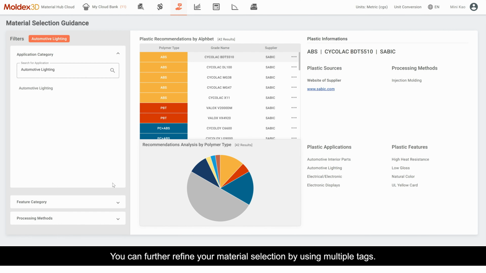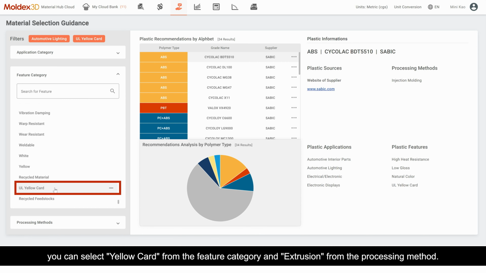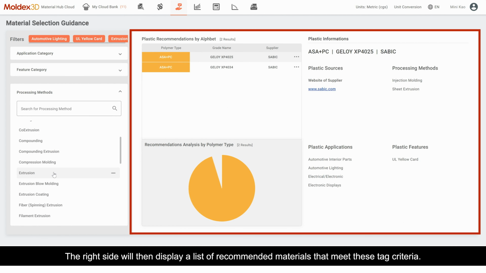You can further refine your material selection by using multiple tags. For example, you can select yellow card from the feature category and extrusion from the processing method. The right side will then display a list of recommended materials that meet these tag criteria.